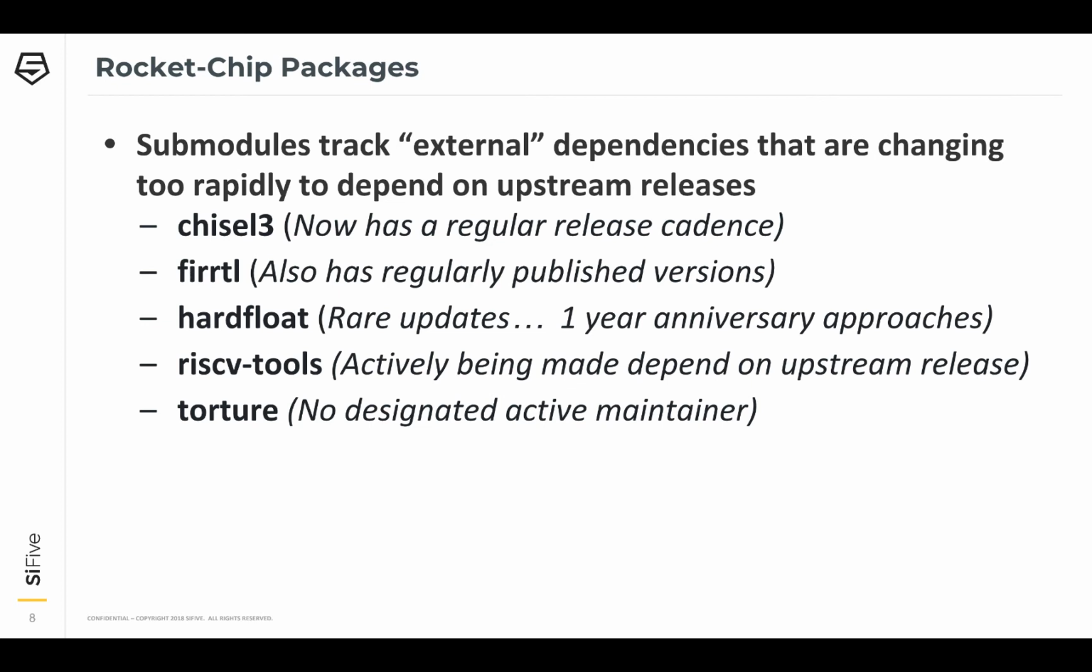HardFloat supplies the hardware floating point implementation, and it's still used a lot, but it isn't updated very often. I just looked and it was a year since it last had a change. So that one we could probably publish to Maven as a published release and then just depend on that rather than having the submodule. RISC-V tools, now that the software compiler has been upstreamed into mainline GCC, you could actually get a GCC release in apt-get even. So it's another one I think we could drop.